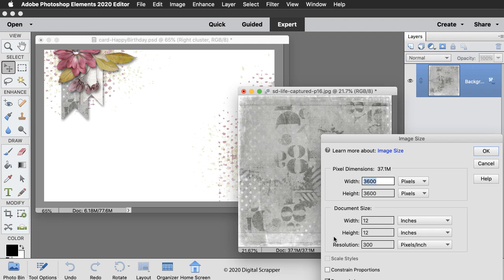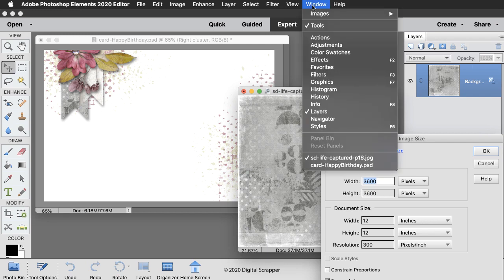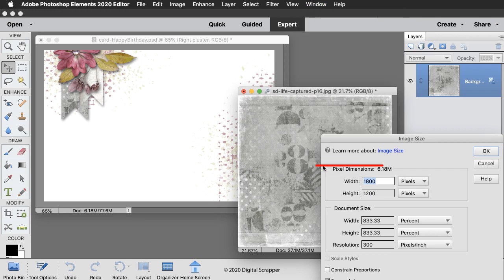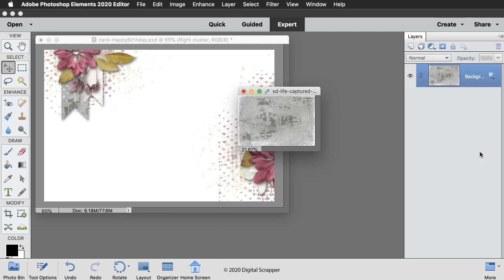Instead, go into the menu bar and choose Window. Then, at the bottom of the window menu, click on the name of the target document. Mine is Card Happy Birthday. Notice that when I did that, the image dimensions in the dialog box changed from the dimensions of the source document to the dimensions of the target document, which in this case is my greeting card. Click OK. And now the two documents are the exact same size in pixel dimension.